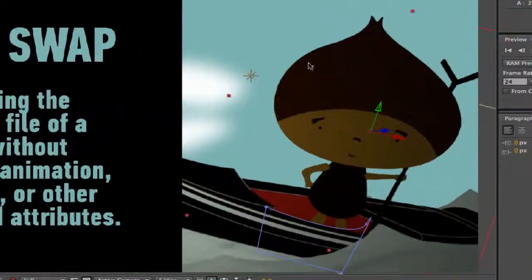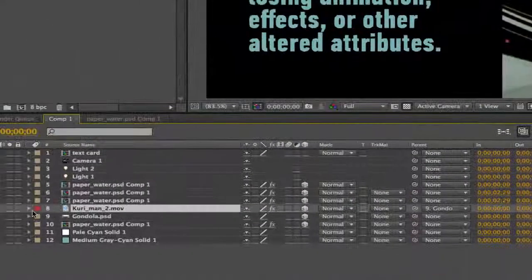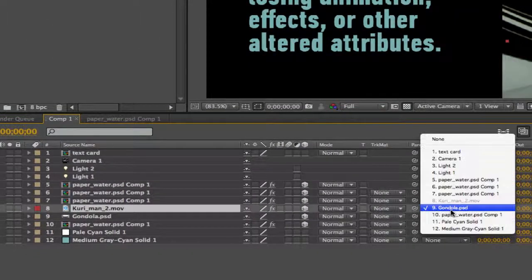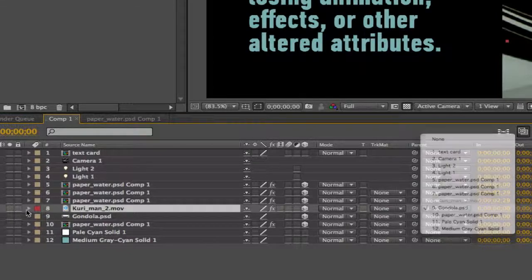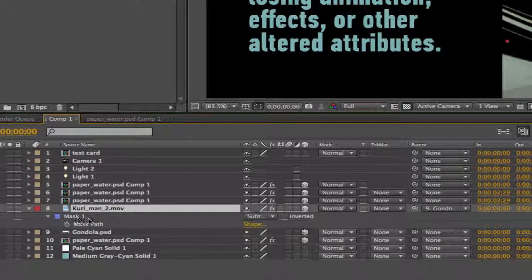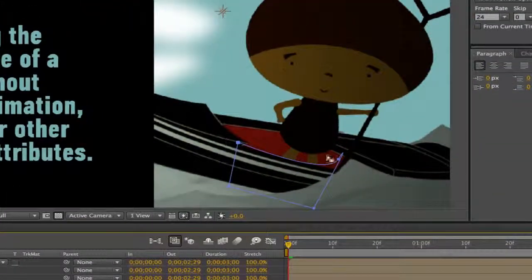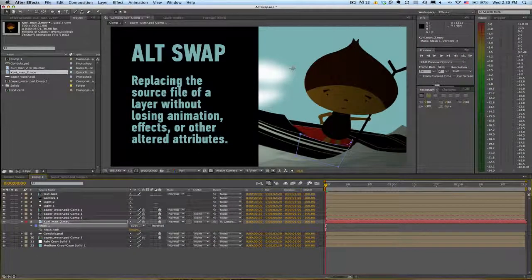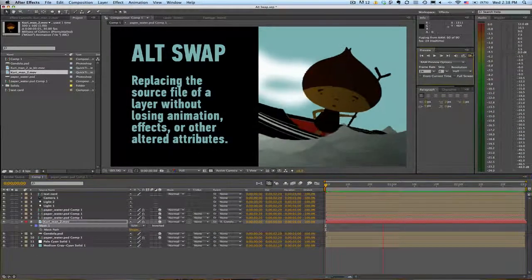And it retains all of the attributes that were applied to it. You can still see the roughen edges effect around the edge. You can still see that it's parented to the boat. And for example, it still has the mask that I had drawn on it. And this would retain other forms of animation such as mask path animations and position animations and so forth. So now you can see the same movie clip with a different guy.